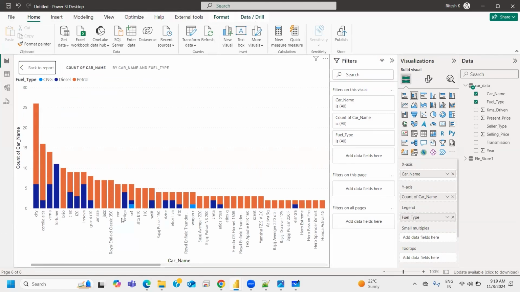Now you can see for SX4, there are three different vehicles. For CNG, there is one. For diesel, there is one. For petrol, there are four. For WagonR, CNG 1, petrol 3. Whereas for Honda City, there are 20 petrol vehicles and 6 diesel vehicles.